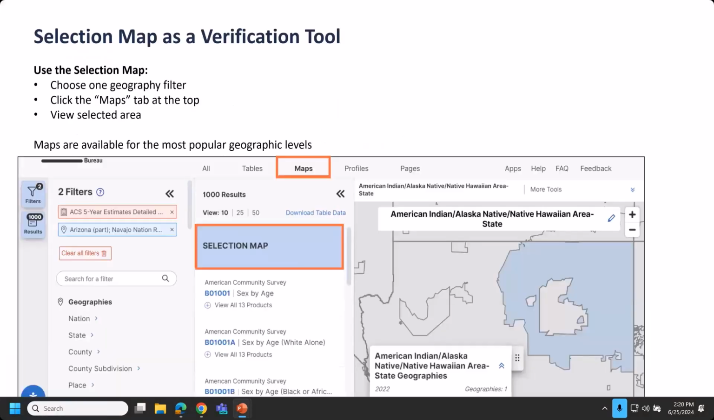Before we dive into that part of the live demonstration, this is just a quick screenshot showing you just how seamless it is to get this map to display on your screen. It's really 3 steps. First, you're going to choose your geography filter, and anytime you've selected just one geography filter, this is going to work very seamlessly for you. Your next step is you're going to click the Maps tab at the top, make sure you're clicked into the selection map, and then you'll be able to view your geography area right there on our site.